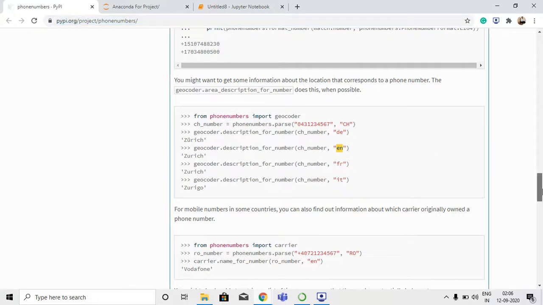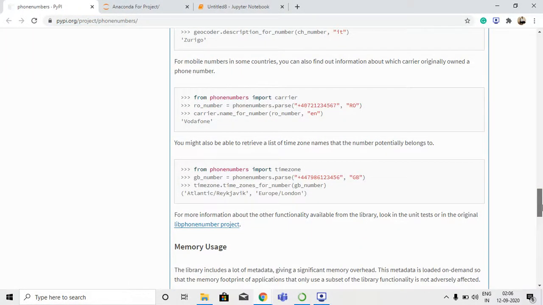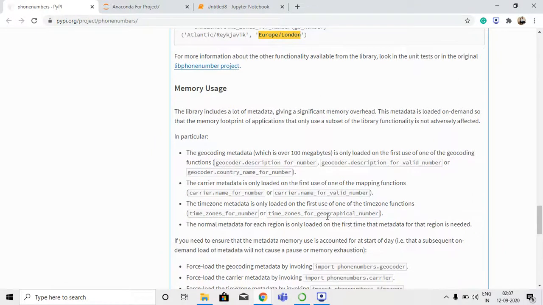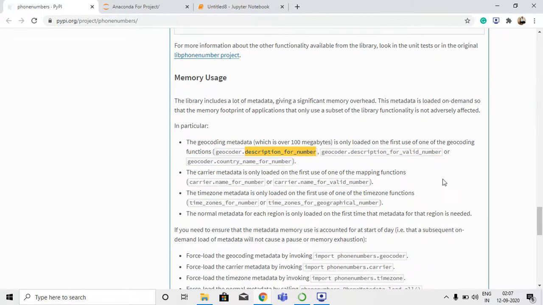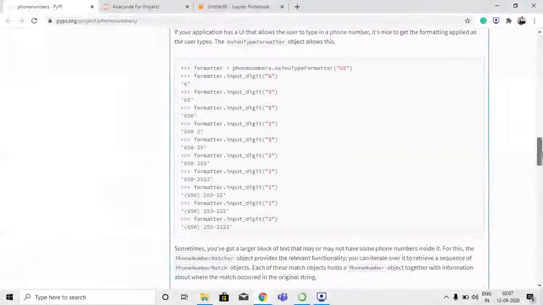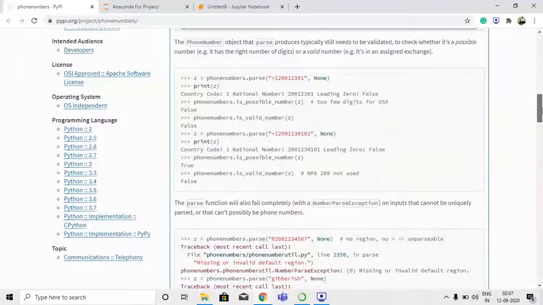For other information you can refer to pypi.org/project/phonenumbers, where you have time zones. In order to get the time zone, we provide the code and we get the output as the exact location with the time zone, Europe or London. Similarly, we have different things here in this documentation. There are so many others: geocoder description for valid number, name for number. Just as we did by writing the program. So many steps are available here, and you can use this and enjoy the program and get some interesting stuff.